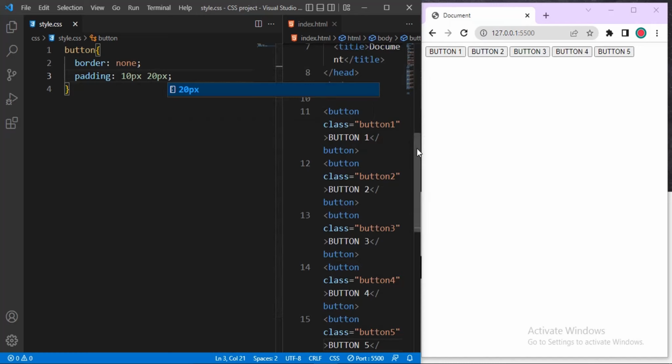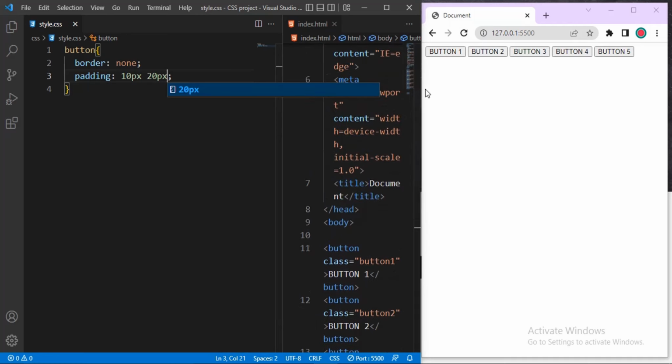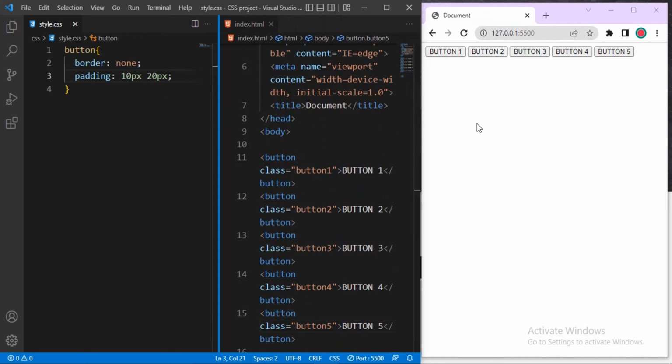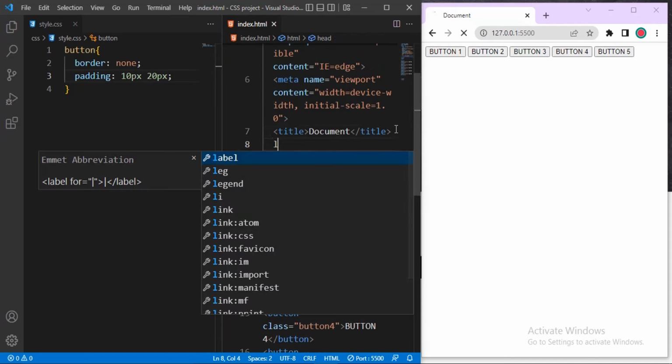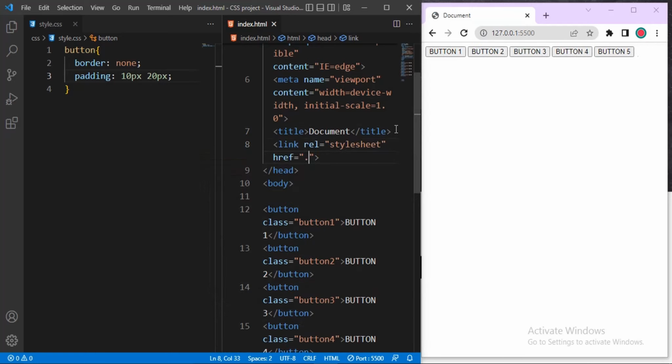The reason why you're not seeing it here in our browser is because I've not linked the CSS file. I have to link it to the HTML file. So I will now put, below the title element, a link. Inside link, locate where your CSS file is. Mine is inside the CSS folder, and this is my file, style.css. That is the file name for this CSS. So I click enter.